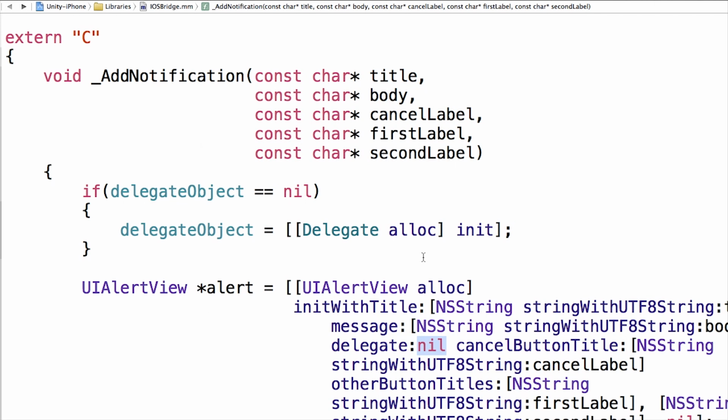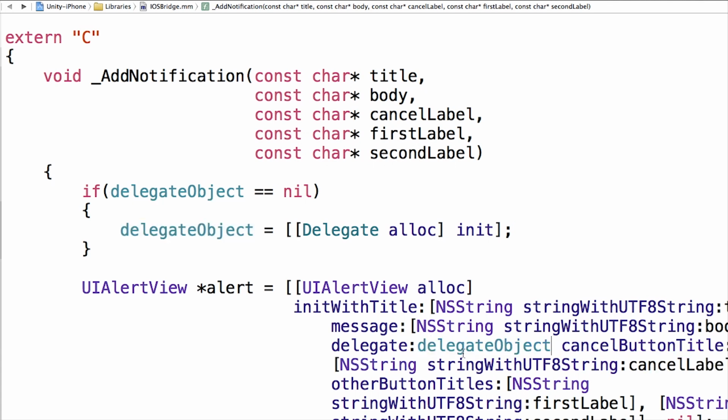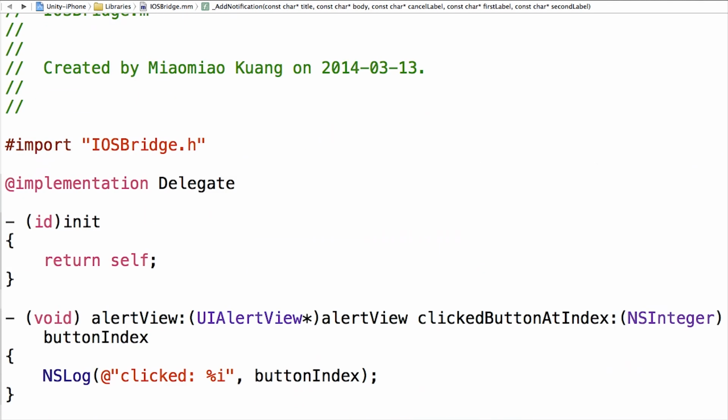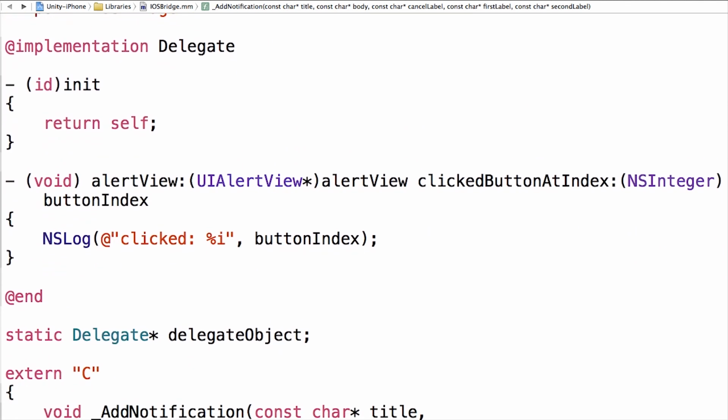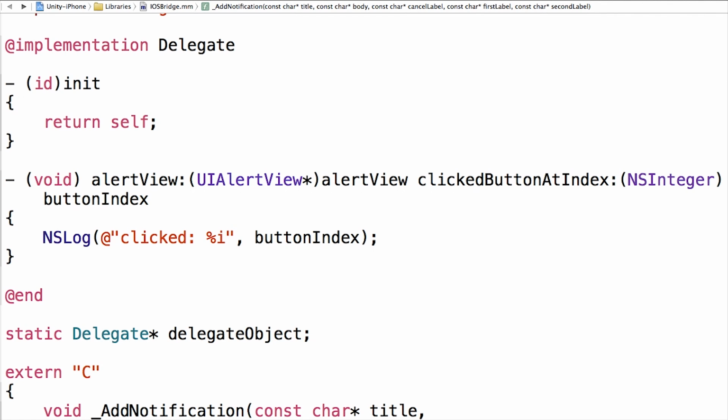So in the UIAlertView, we just need to copy the delegate object and paste it here at the delegate, which will just call the delegate and go through the clickedButtonAtIndex and log out the index number.